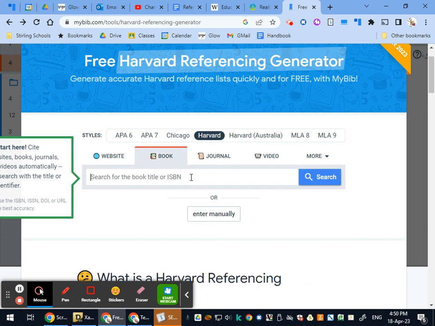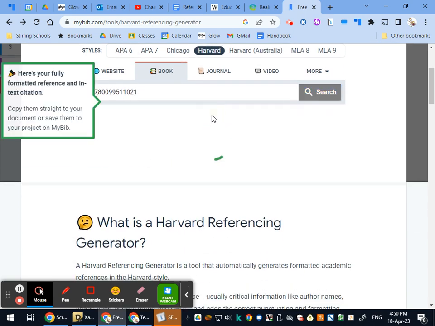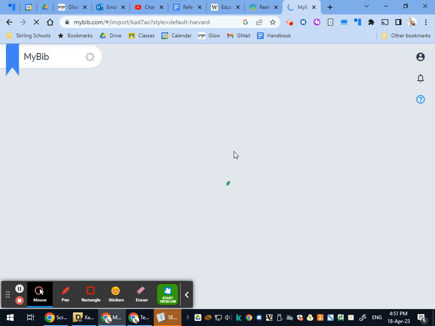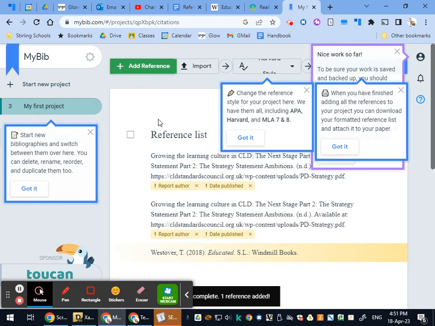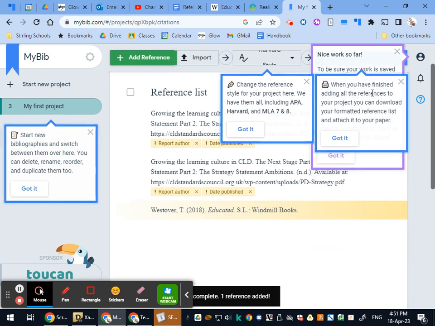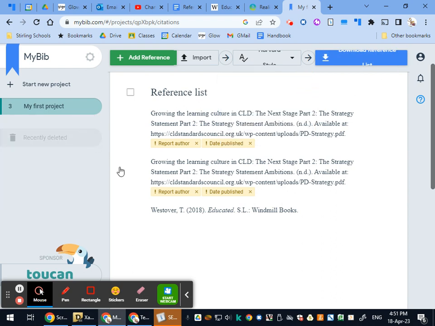So in our case, we want to reference a book. It's like before, we paste that in, it will search and find some options. We can choose which one we want, and then we can edit it and save it to our project. So you can actually create a project. So you'll see here that I've got a couple of references that I've added. And it gives you all these prompts that kind of tell you what to do the first time you use it. It's quite simple. So we create a reference list.